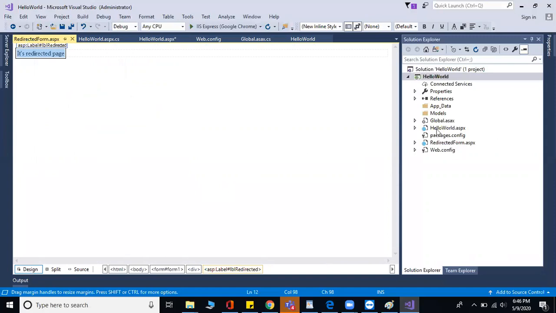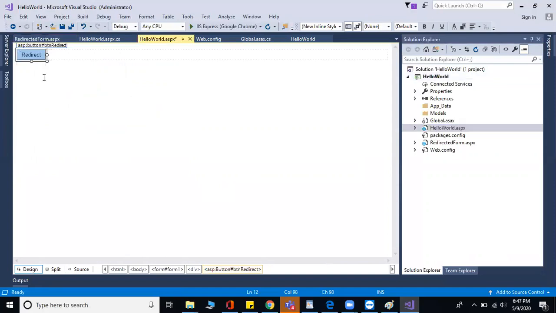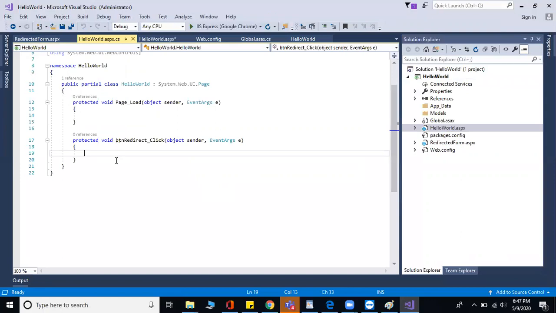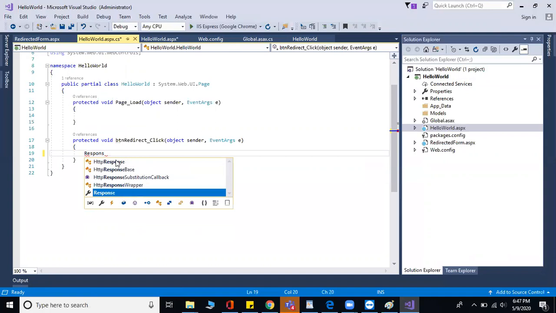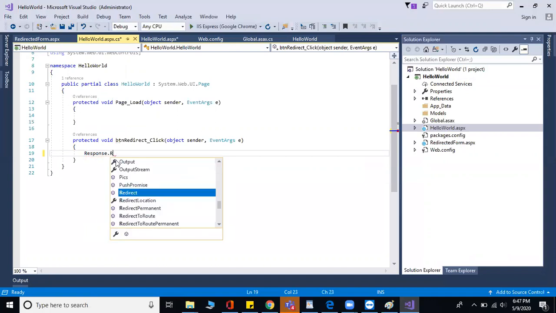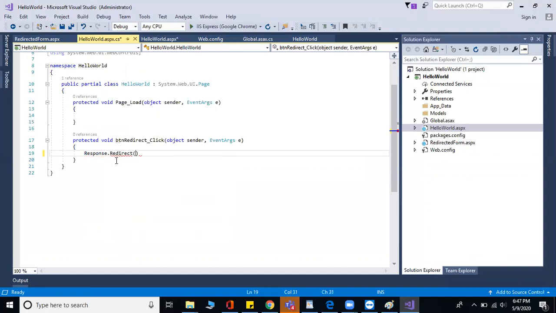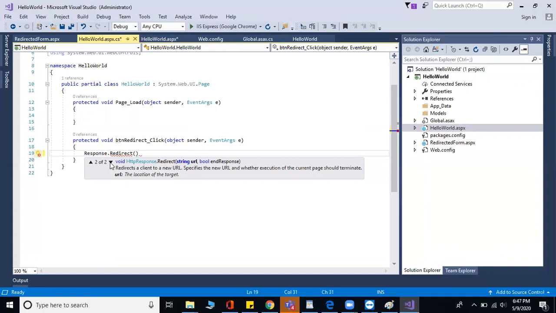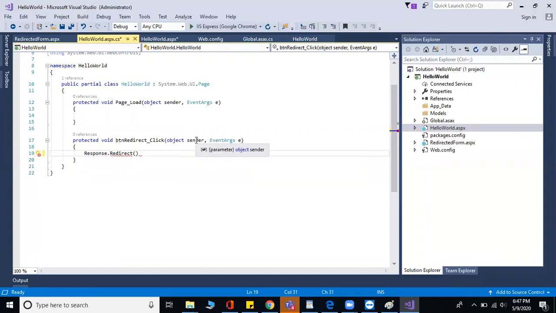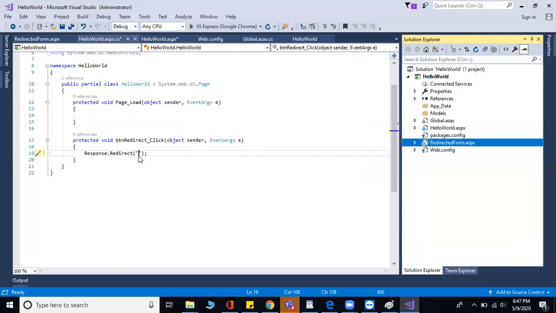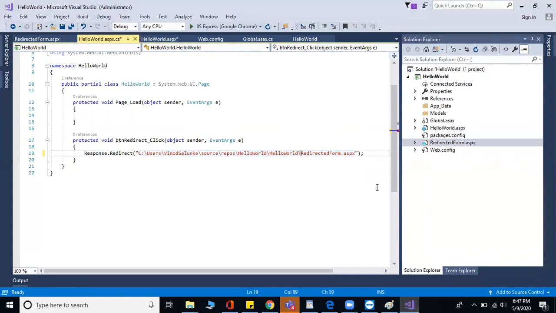Okay. Now I'm again switching to hello world and I want to redirect it. So I will write response dot redirect. Redirect to whom? A particular string. You can provide the name as well. Fine. I will simply drag and drop to avoid spelling mistakes.